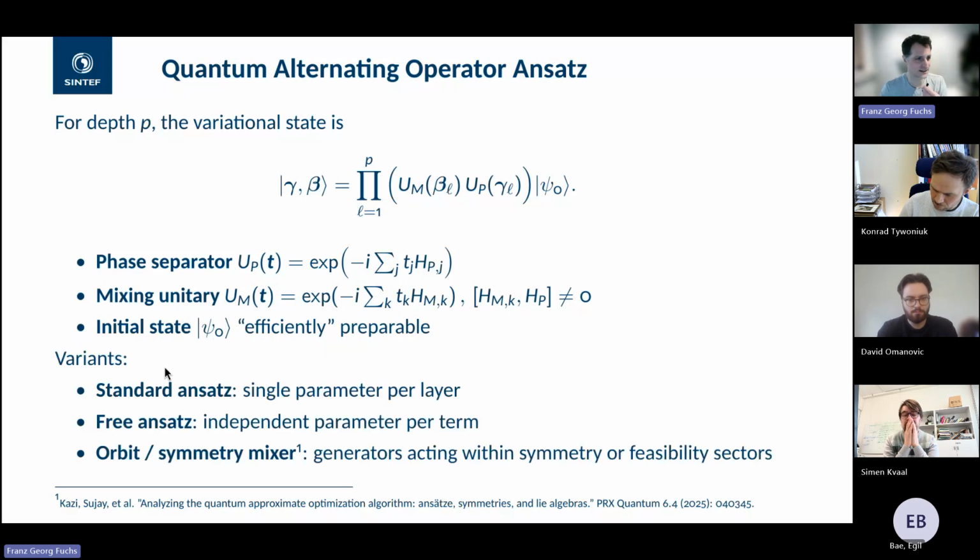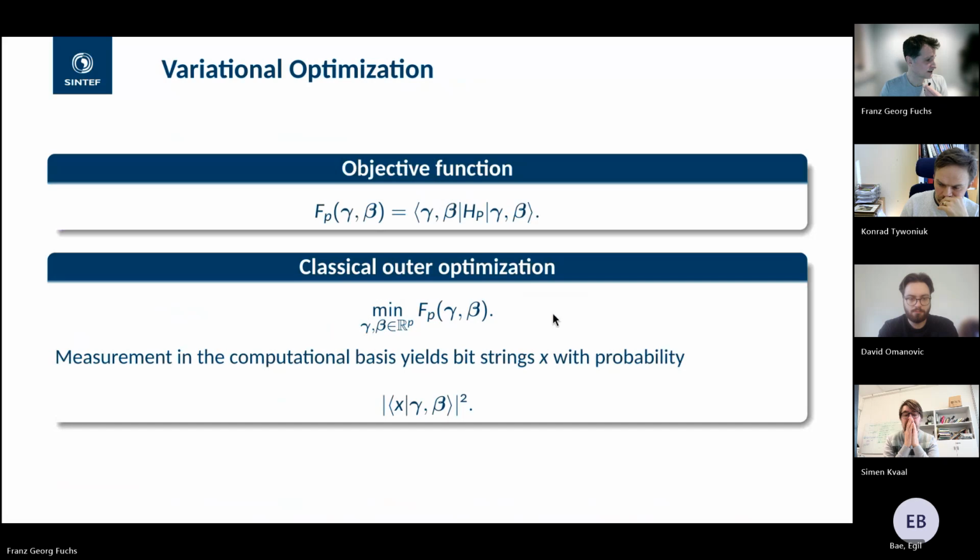There are very different choices. The standard ansatz is you have one parameter per layer, but then you can have the free ansatz, which can have any number of variables, or you can look into the symmetry of the problem and tie some parameters together. So you're given this objective function then, and then your classical optimization just changes these variables.